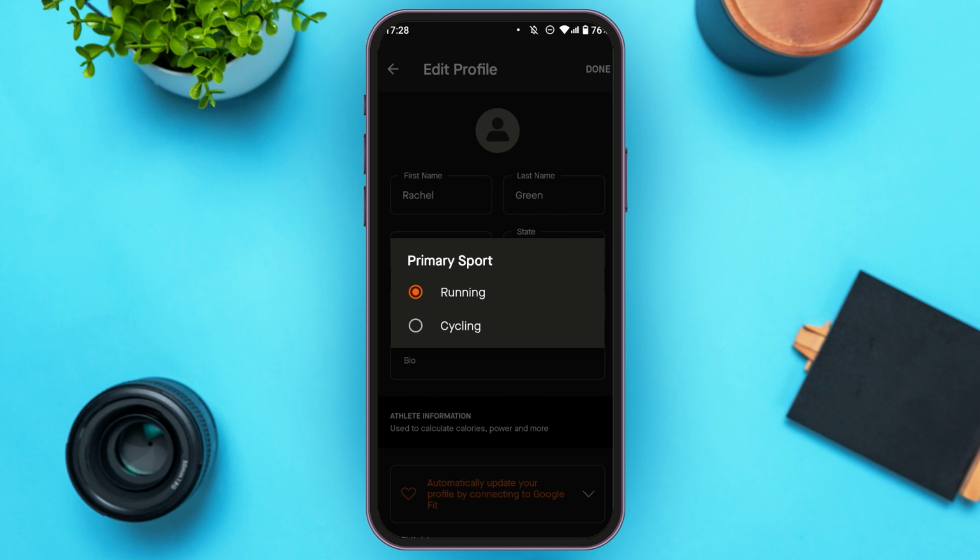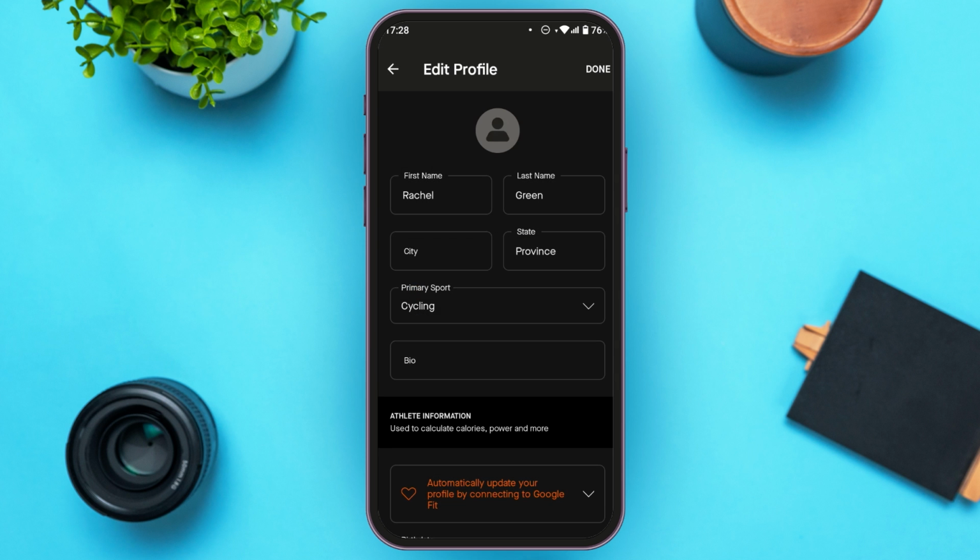You can see two options, running and cycling. Right now my primary sport is running. Tap on the cycling option to change it. You can see over here your primary sport is changed. So that is how you change primary sport on Strava app.